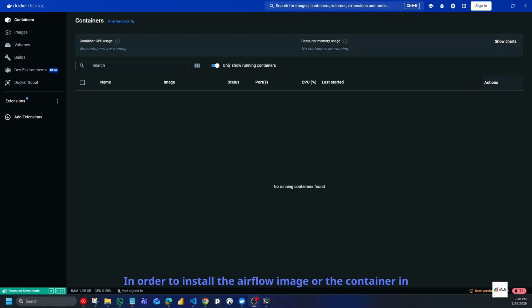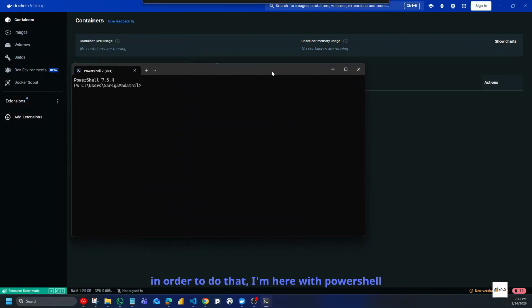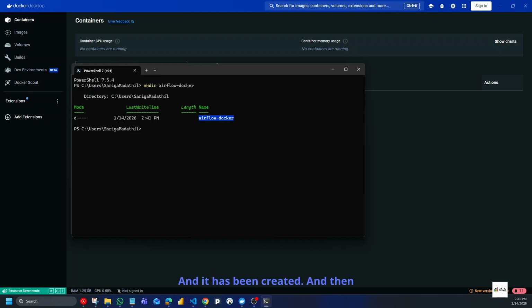In order to install the Airflow image or container in Docker, we are first going to create a project directory. To do that, I'm here with PowerShell under my user folder, and I'm going to make a directory called airflow-docker. I'm going to create this, and it has been created. After that, I'll get that directory opened.